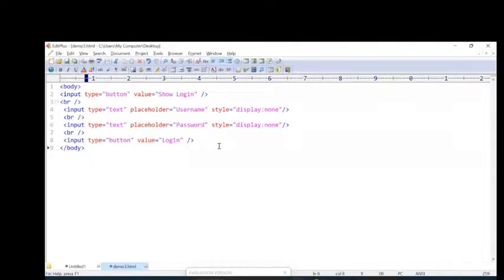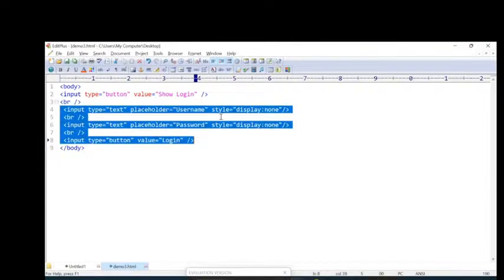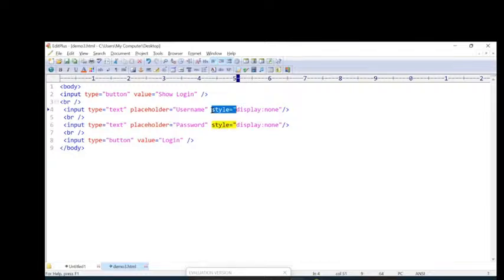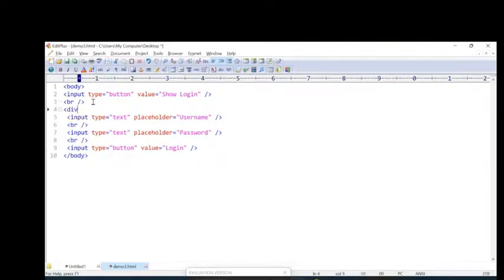But this is not the right procedure, because applying style to each and every control is hectic. This login form has only a few controls, but some forms contain many controls, and applying the style property to each one is somewhat hectic work. So it is better to group all these controls. How can I group? Remove this style here and here also. Now I'm taking these controls inside one div tag.